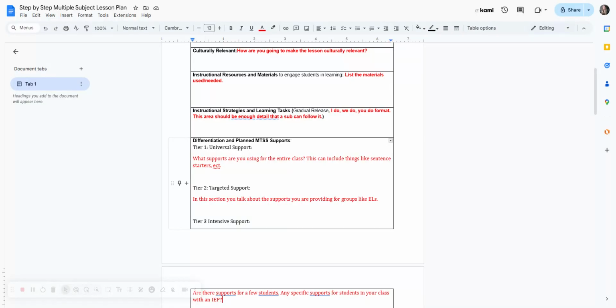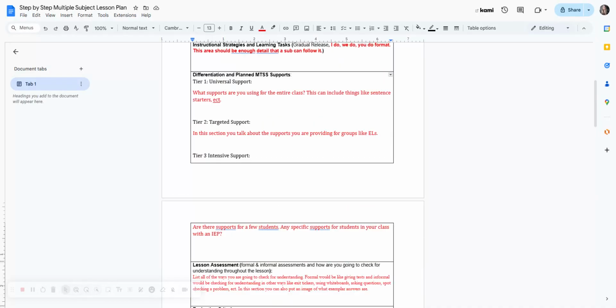And then for targeted supports, this is what you're doing for groups of students. So for example, your English learners, or if you have a SPED cluster in your class, what supports are you providing for them to be successful for the lesson? And then for tier 3, the intensive supports, this is for specific students, especially with IEPs, that you're not providing to the whole class or groups of students, but that you're providing to individual students or even maybe a few students.